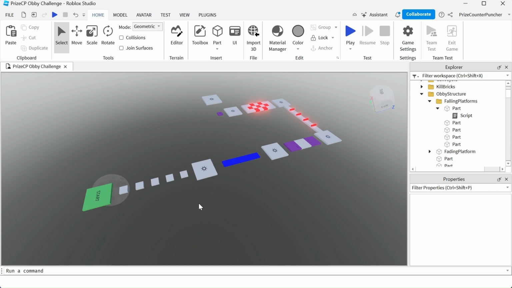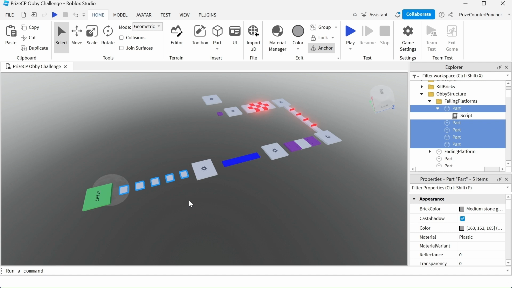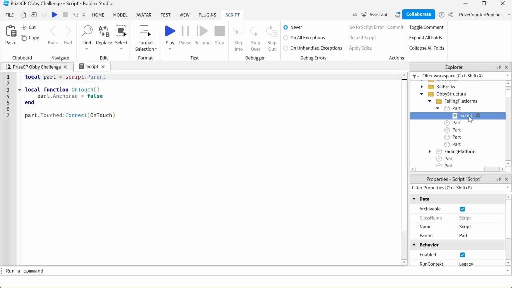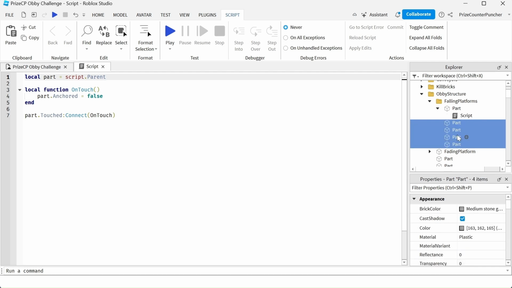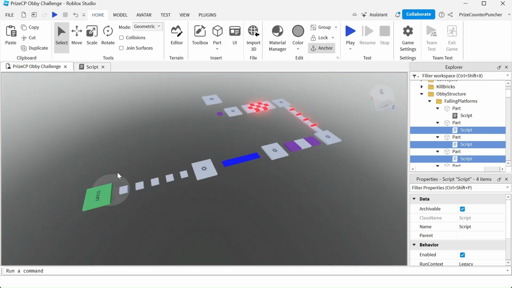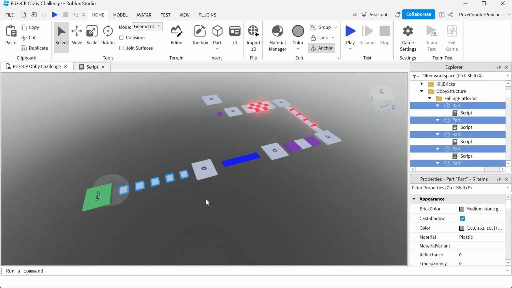Previously, we have learned how to make our falling platforms. All these five parts here were made into falling platforms. And we did this by inserting a script into one of the parts, and then we copy and paste the script into all the other parts. So now all these five parts have the same exact script, and that turned them into falling platforms.